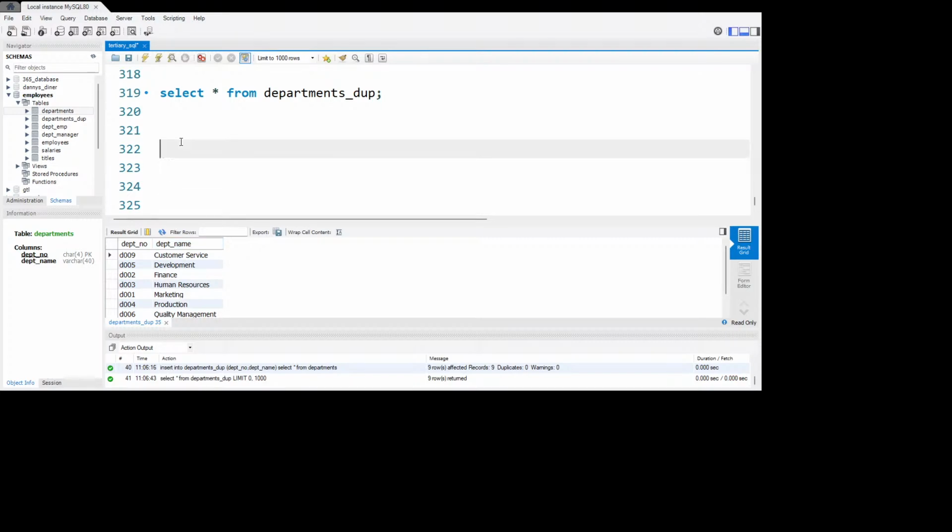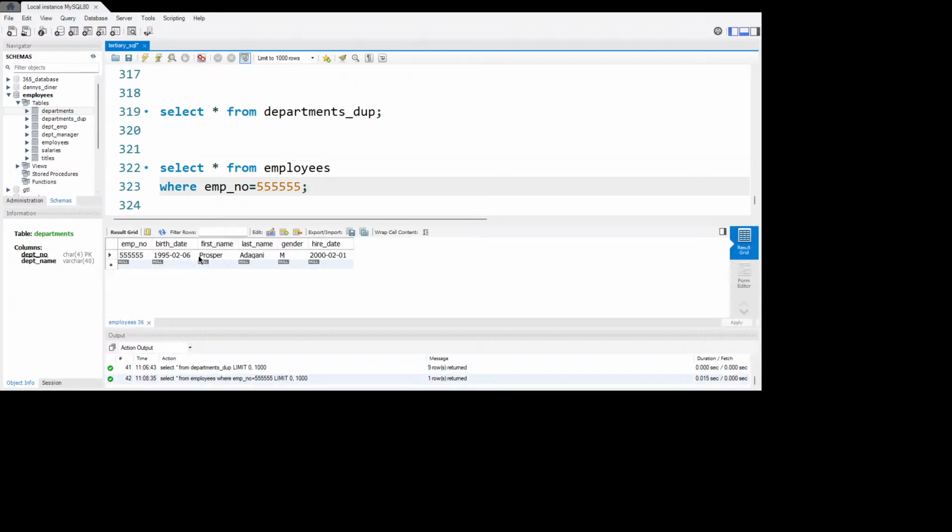So let's see. The first one that I inserted, let me see, select all from employees where emp_number is equal to 5555554. So I had Prosper Adagani. That was what I entered.